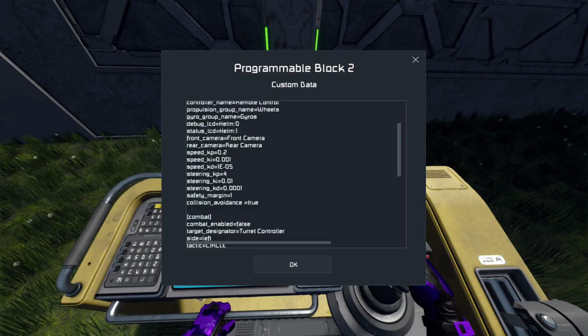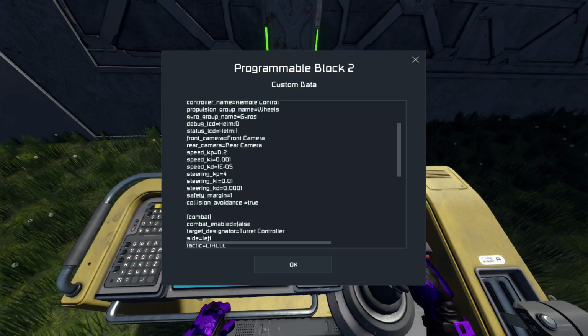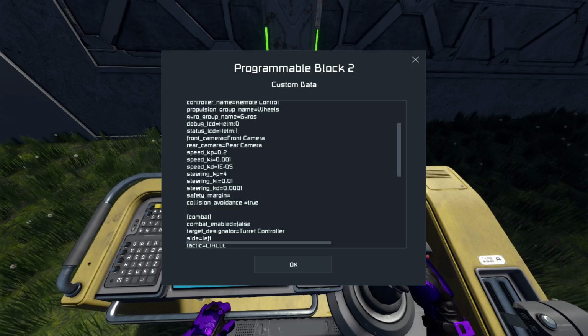Next setting is safety margin. When the rover is navigating around an obstacle, it tries to keep safety margin number of meters between it and that object. An important note, the script does not take into account subgrids when it's figuring out the size of the rover. Subgrids include wheels. Since my wheels stick out past my rover's edges, I need to increase this to include an extra space so that our wheels don't hit anything.